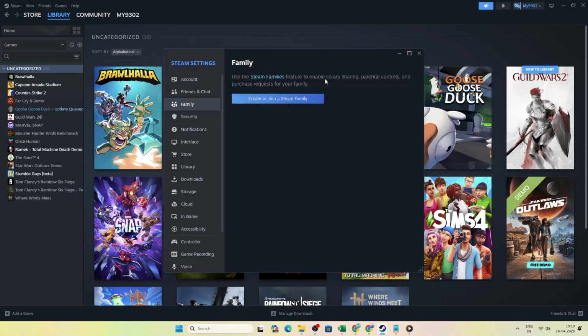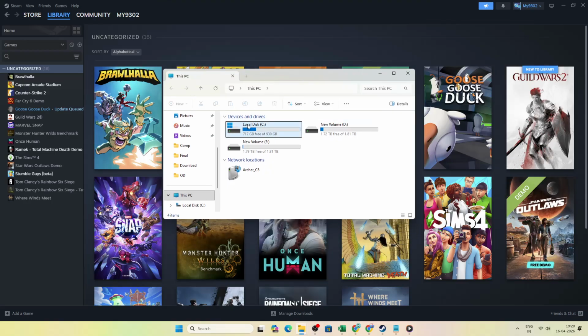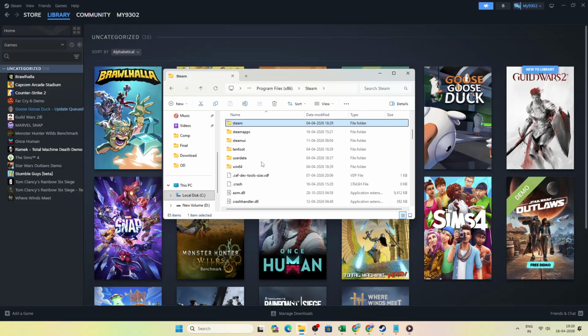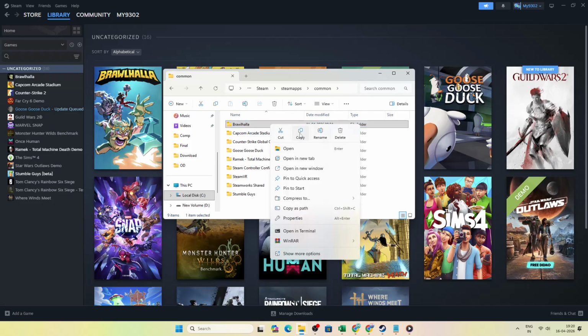Now, if your goal is simply to avoid re-downloading big games on another PC, you can move the files. On the original machine, open your Steam installation folder. By default, that's C drive, Program Files x86, Steam, steamapps, common. Inside, find the folder for the specific game you want and copy that entire folder to an external drive.